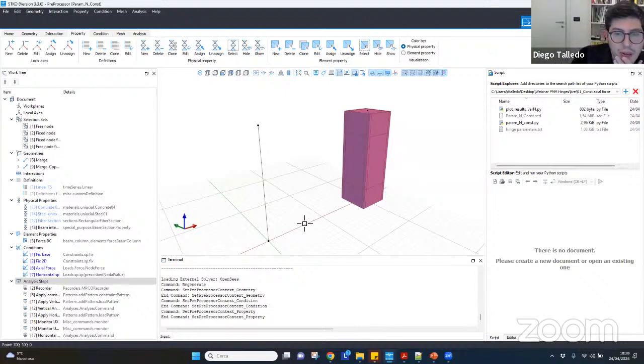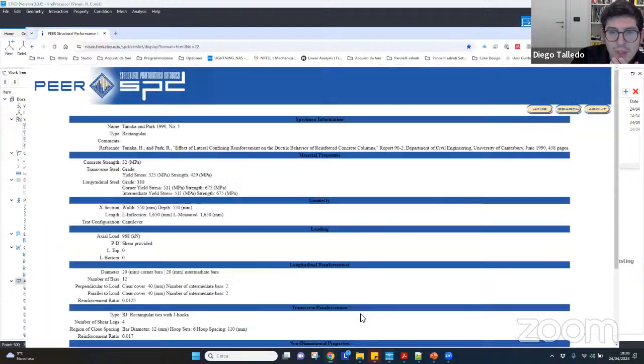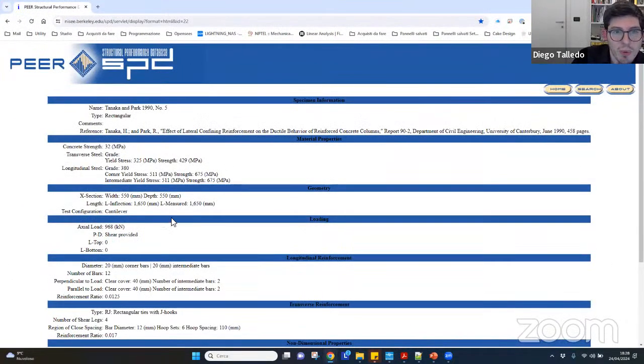So basically, what example are we trying to simulate? The geometry is taken from the PEER structural performance database. The Tanaka and Park test on a column, number 5 and number 6, actually they are basically the same. You can see the material properties are 32 megapascal for concrete and 511 megapascals for yield stress of the longitudinal bars and 325 for yield stress of the transverse bars. The section is 55 centimeters by 55 centimeters, and it's 1.65 meters high.